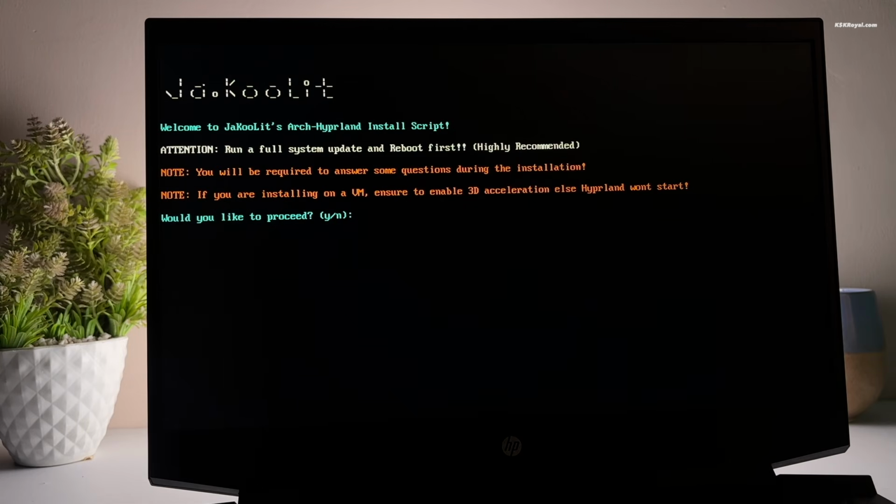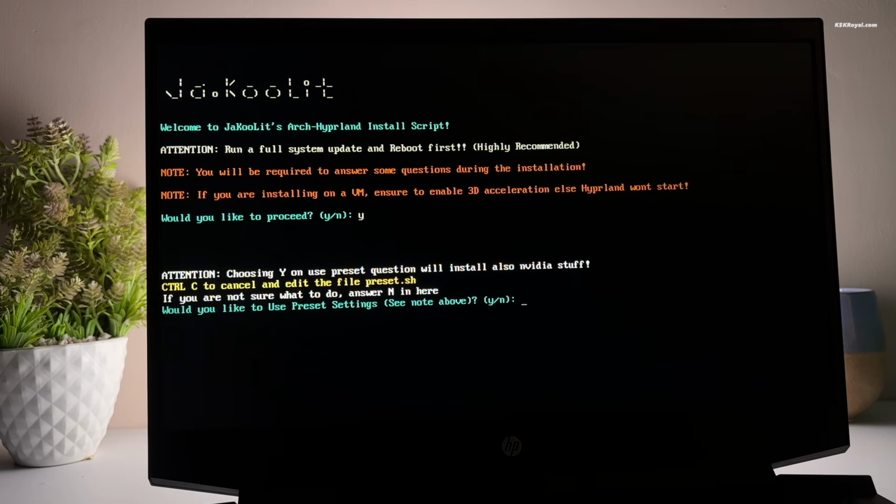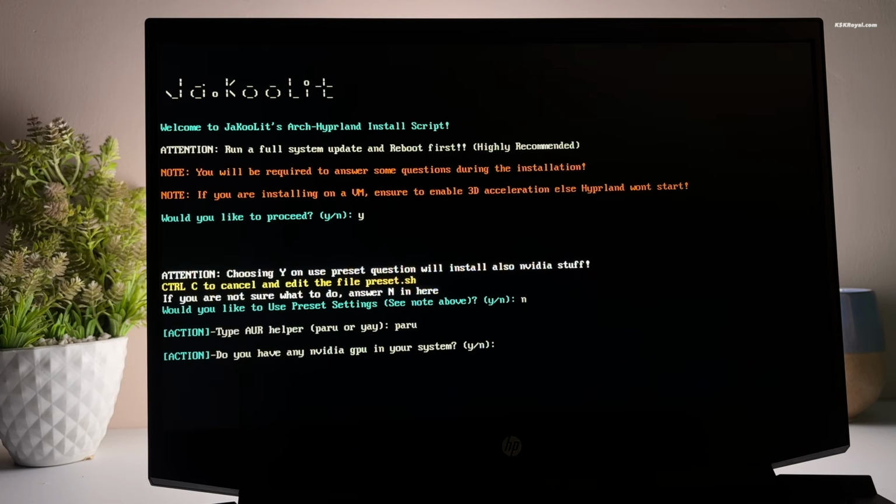After running the script, you will be asked some questions. Just go ahead, type Y to proceed with the Hyprland installation on Arch Linux and follow the instructions precisely. Now you can choose N when asked to use the preset settings. Then choose the AUR helper to install. You can use Paru. If you have an NVIDIA GPU, type Y. Otherwise, choose N. Then type Y and press Enter to install GTK themes for customization.